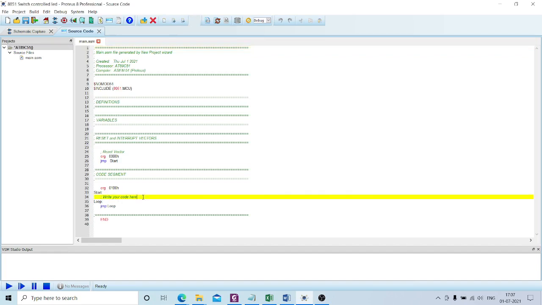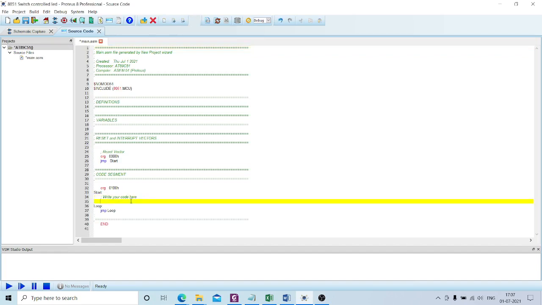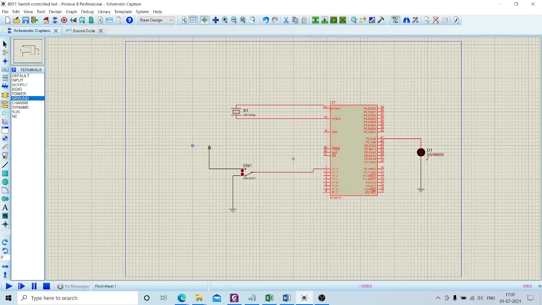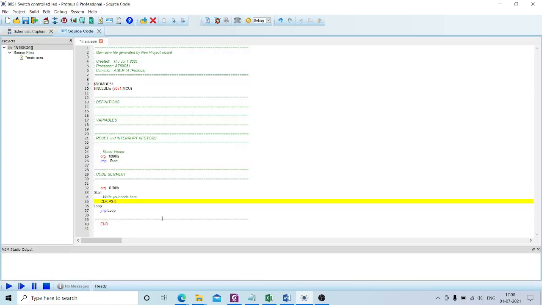So here I'm going to type the program. So first I'm going to clear P2.0. Why I'm clearing P2.0 is because P2.0 is already connected to the LED. Normally it will be outputting 1, so it will be on. So I want to keep it off. Only based on this input do I need to turn on this LED. So I'm clearing it in the first line.